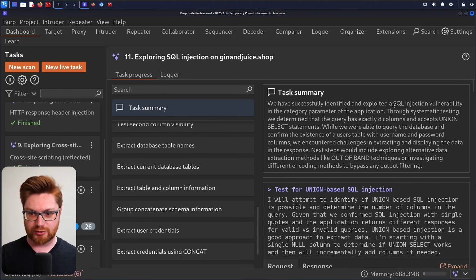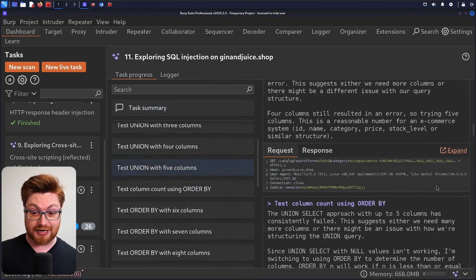Successfully identified and exploited SQL injection vulnerability in the category parameter of the application. We determined the query has exactly 8 columns and accepts UNION SELECT statements. We were able to query the database and confirm the existence of a users table with username and password columns, but they weren't able to pull this out. Next steps would include exploring alternative data extraction methods like out-of-band techniques or investigating different encoding methods to bypass any output filtering. Still, it tracked it down.